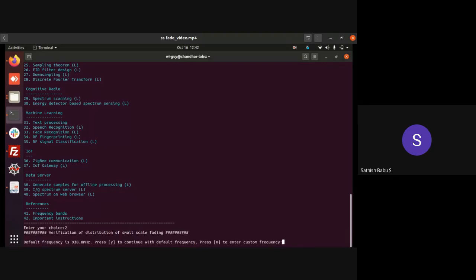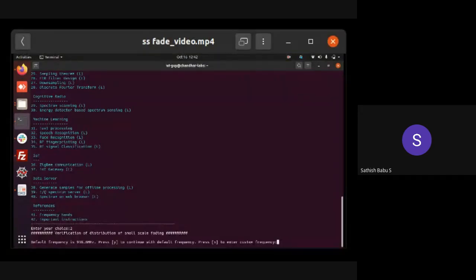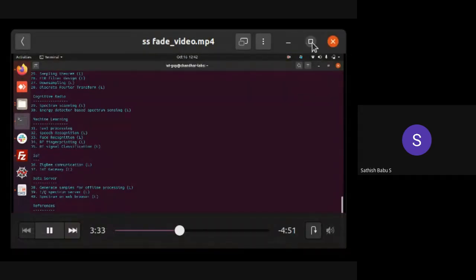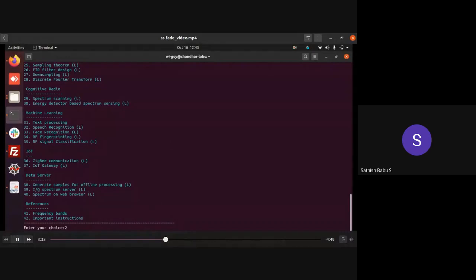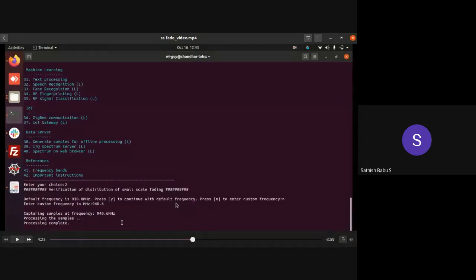So for every experiment we have a Python file there. The written Python file is there. That's why I'm entering my choice. Enter the choice 2. After entering the choice 2, it is asking for the experiment number. I am entering this one. So you can see here, after entering the choices, the verification of distribution of small scale fading, second experiment.